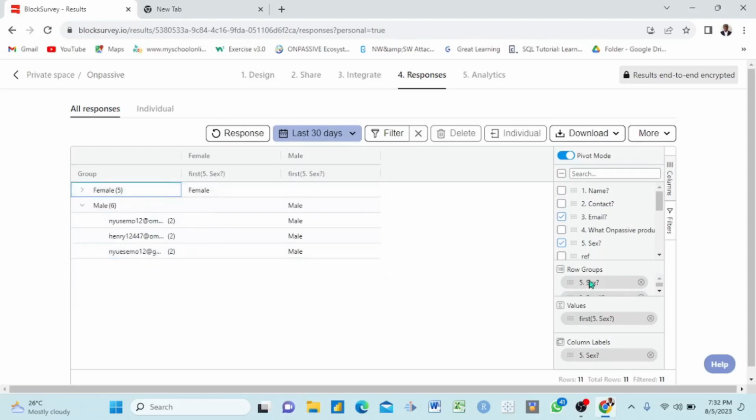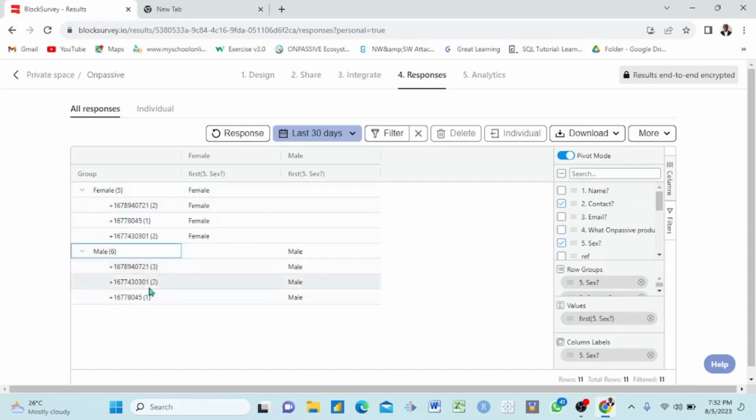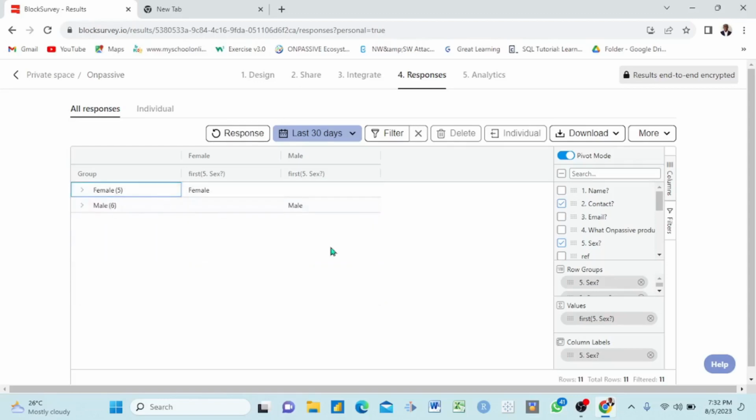I can still come up here and say, okay, I want to see their contact, and I bring their contact under the sex option here. Okay, and then I break this down. It tells me all contacts of the females, and I break this down. It tells me all contacts of the males. This is just how you can go forth and back, and you see that you can analyze your data just using the system itself.